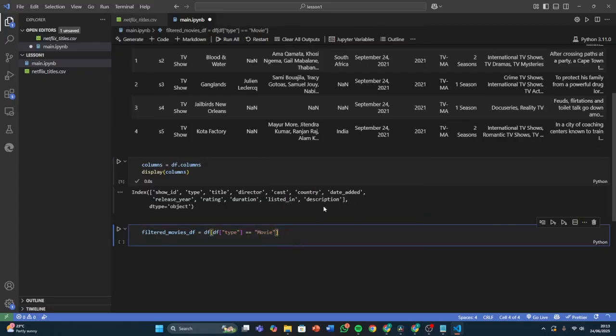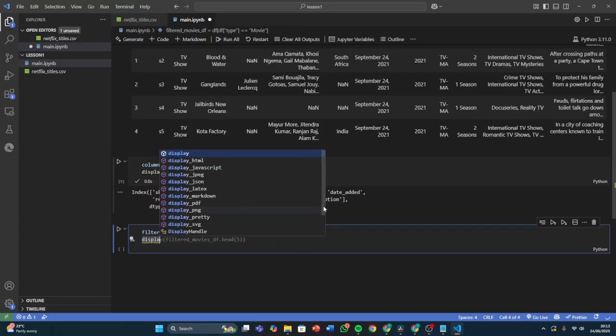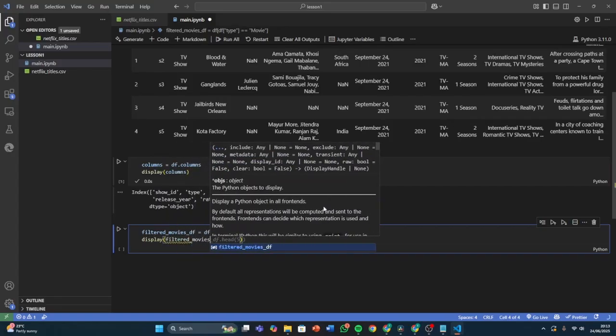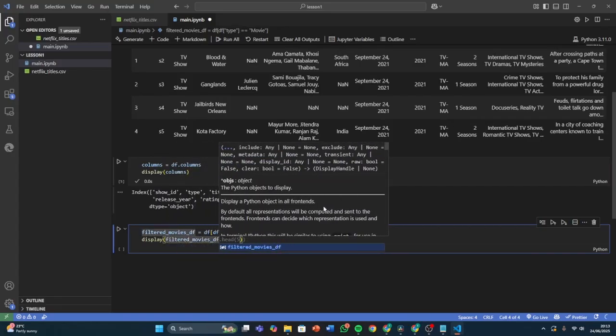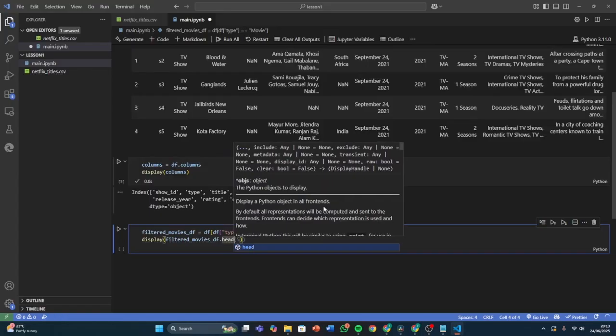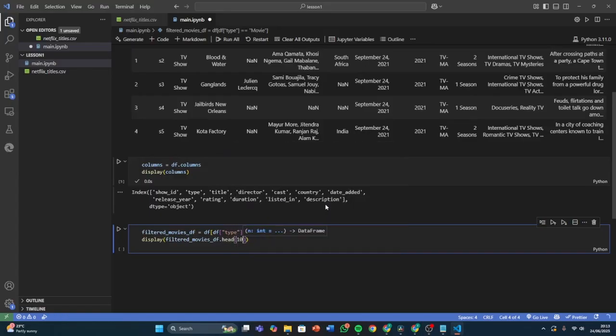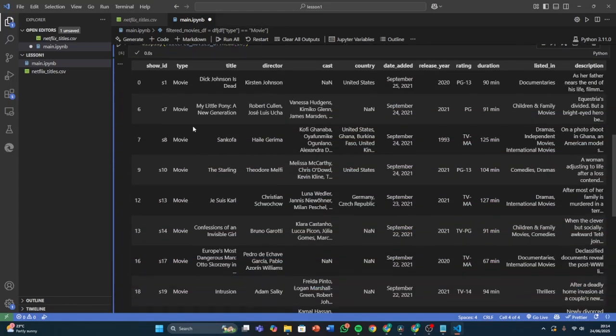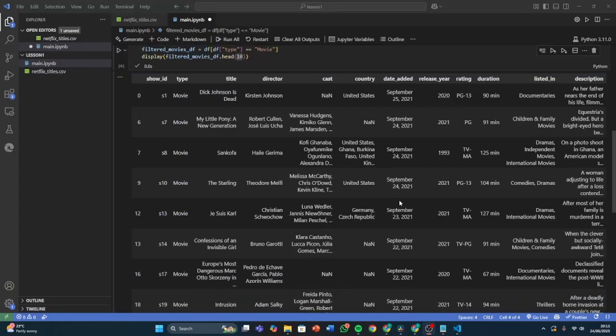So now if I display this data frame instead with a head of 5, no, we'll go for 10, see if there's anything else we can spot. Okay, nice, it worked. So in this list, all of these are movies. So now we've isolated just the movies.